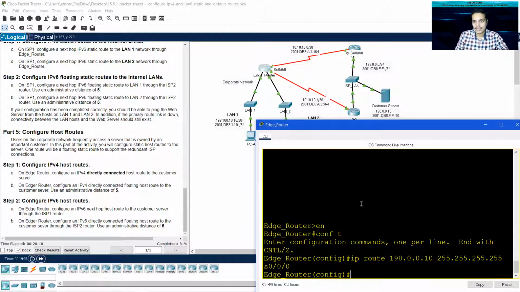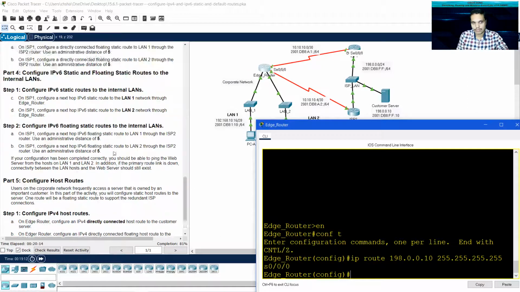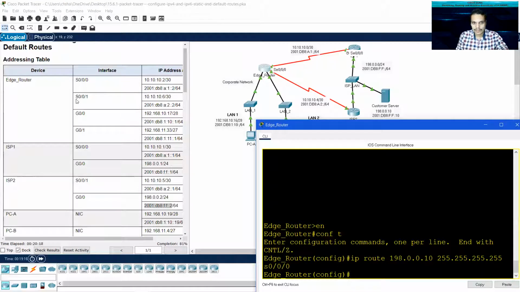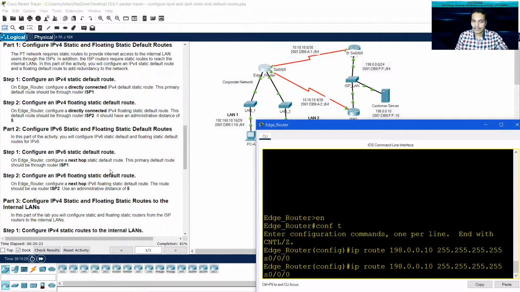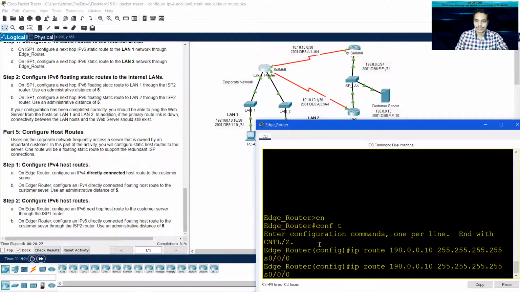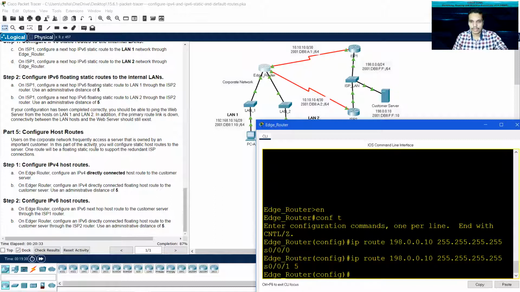For that, there is another interface on the edge router. This is the one. You can see this is another one. If you want to check, you can go to the addressing table also. The other interface is 0/0/1, so I need to specify that. But whenever I specify a floating static route, I need to give an administrative distance of 5. So S0/0/1 space 5. Enter. So this is how I set it up on the edge router for IPv4.